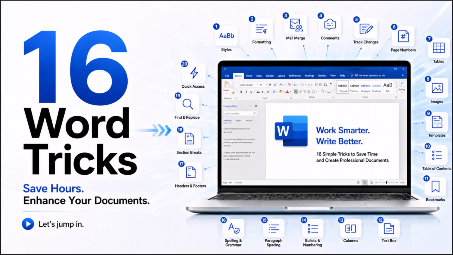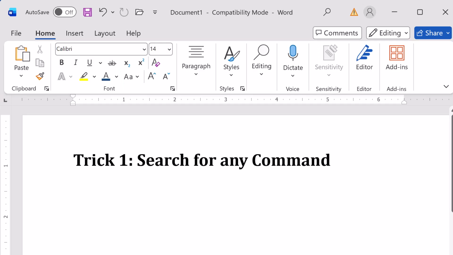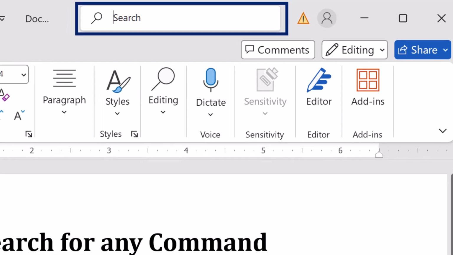Microsoft Word tricks that can save you hours and enhance your documents. You know exactly what you want Word to do, but can't remember the command. Instead of hunting through all the menus, press Alt plus Q. Your cursor immediately moves to the search box at the top of Word.